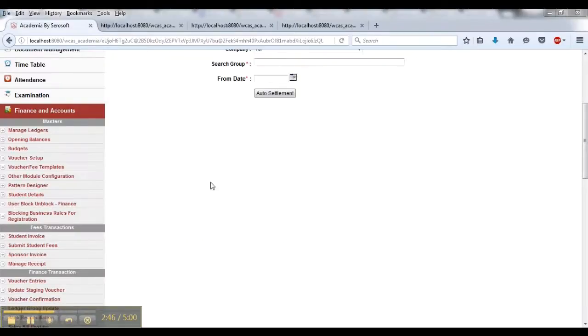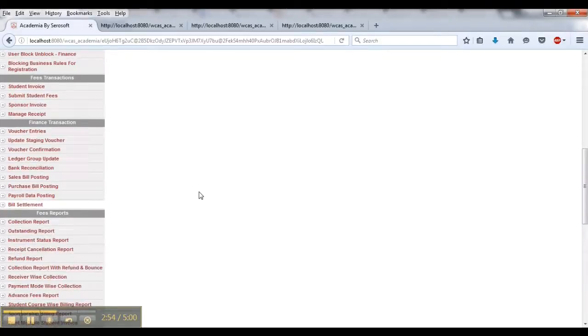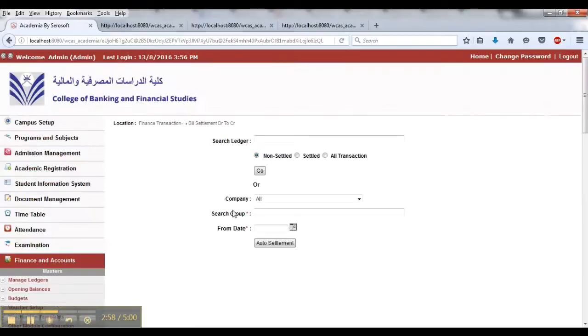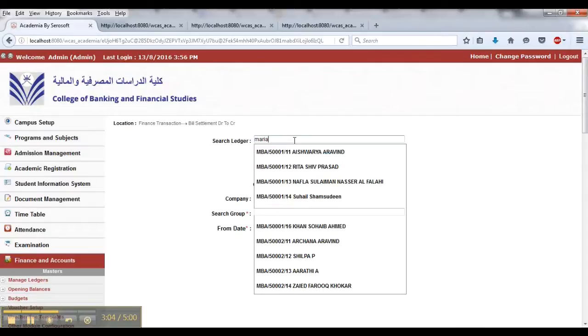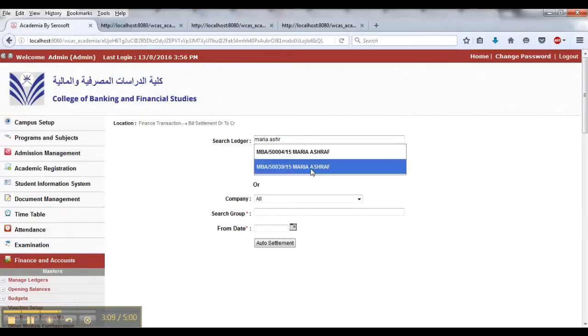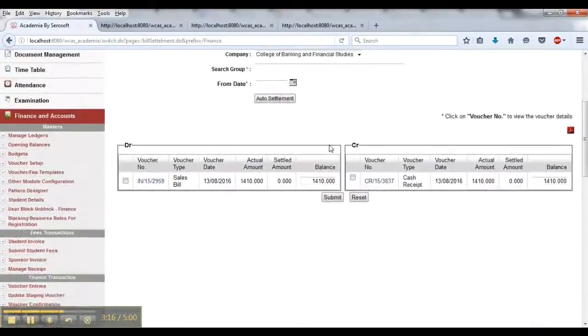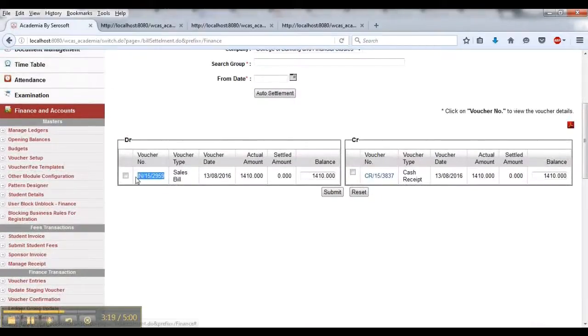Now as we have generated this receipt, we first of all need to settle this receipt with reference to the invoice number that we generated earlier. In order to settle this particular amount, we need to go to the bill settlement link, wherein you can search for the ledger name, Maria Ashraf. So I'm just selecting Maria Ashraf. Now since her bill is not settled yet, I'll click on the go button and I would be able to see the invoice number on the left-hand side and similarly her receipt number on the right-hand side.